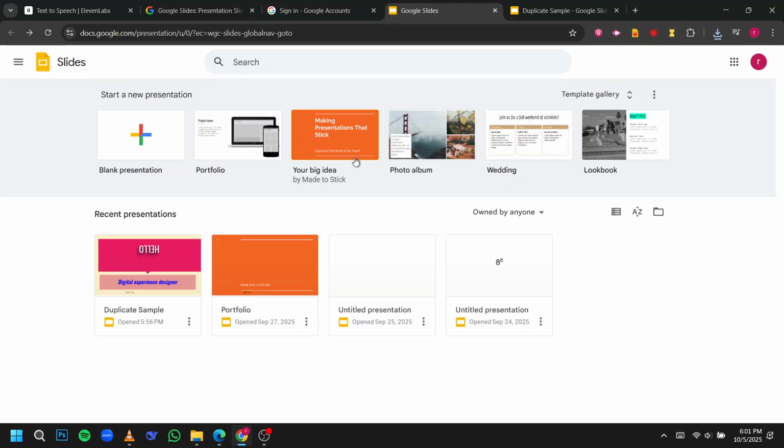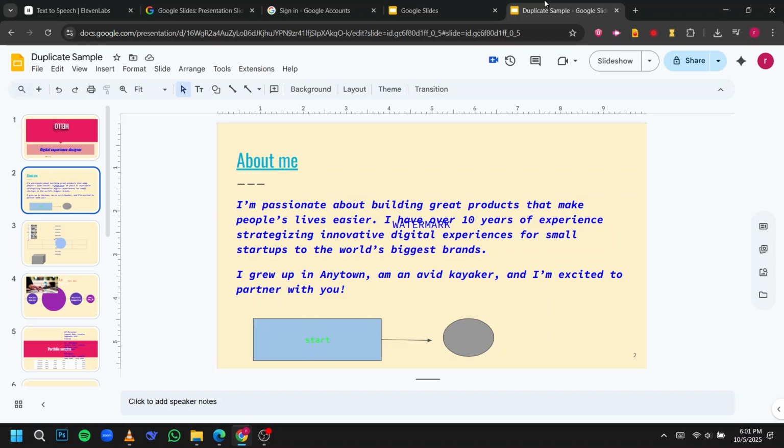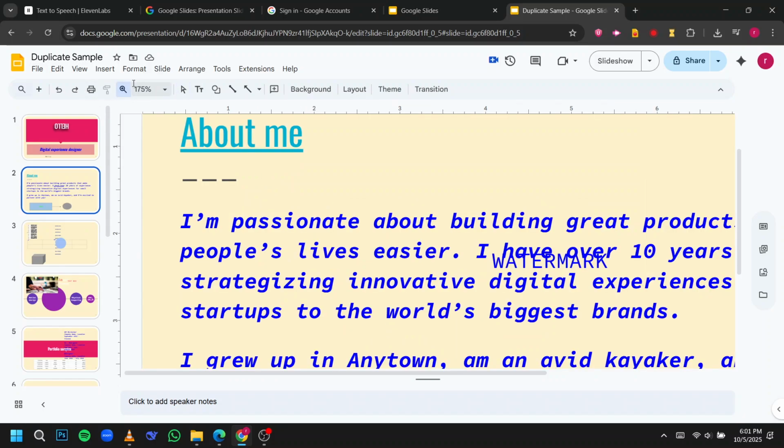Once you've opened a blank slide or selected a template, focus on the top menu bar. You should notice a zoom icon represented by a magnifying glass. To zoom in, simply click on this icon. Alternatively, if you prefer keyboard shortcuts, Windows users can hold down the Control key and press the plus key, while Mac users can hold the Command key and press plus.